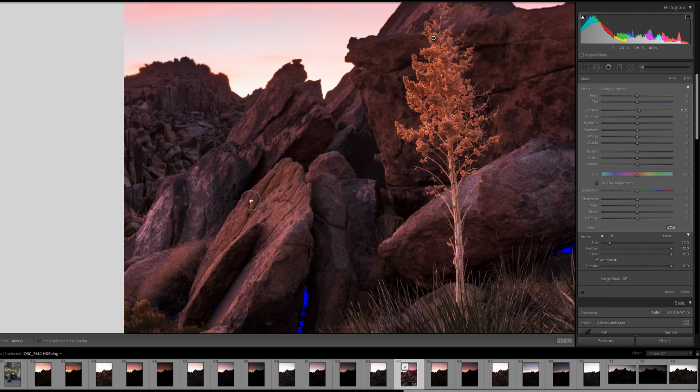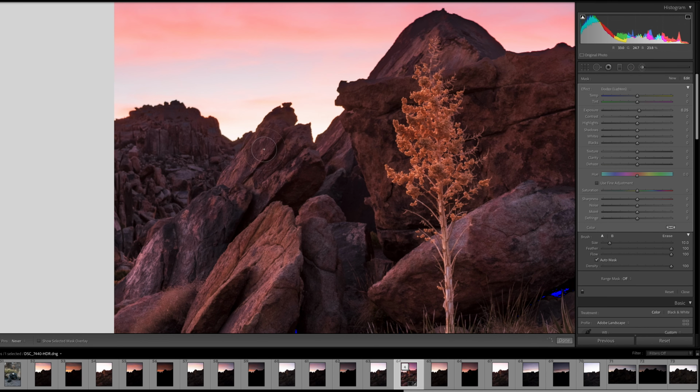The eye is automatically drawn to brighter parts of images. Just keep that in mind when you're composing a scene or editing, is the eye will be drawn to the brighter part of the image.